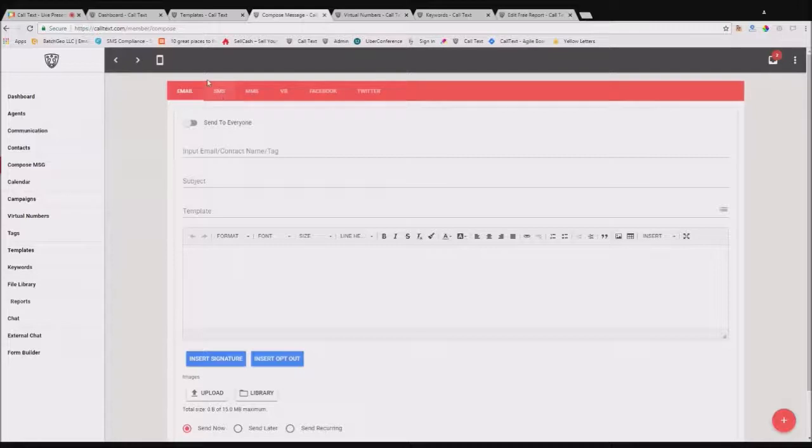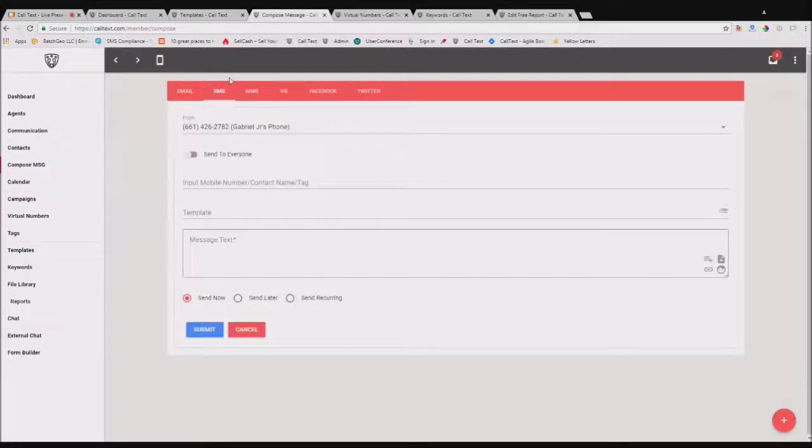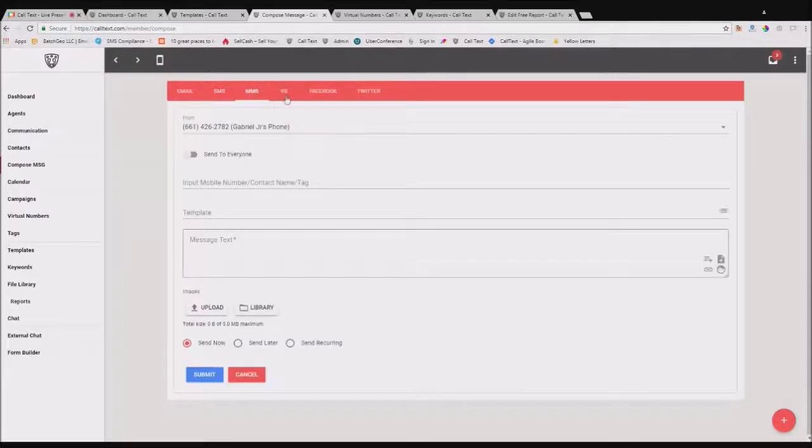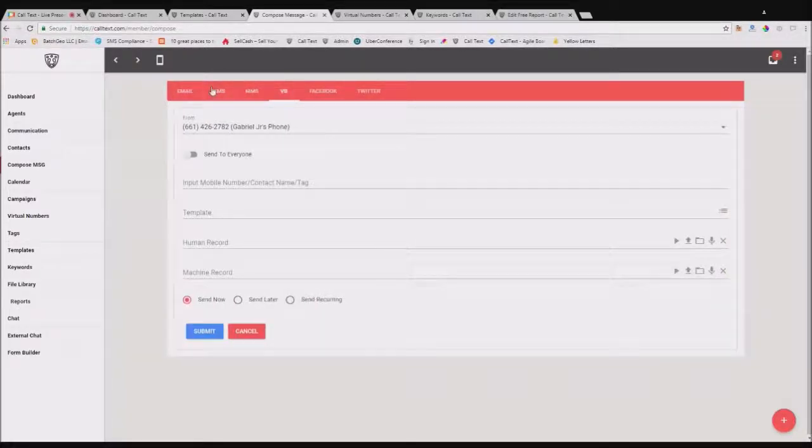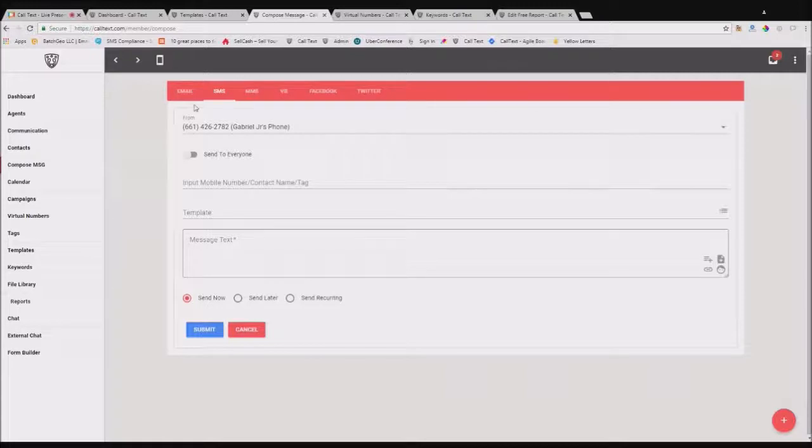And you're going to click on right here, SMS, or it depends on what you're wanting to send. You can do email, text message, picture message, or a voice blast. Okay. But right now I'm going to show you guys how to do it as an SMS. You have the option to send to everyone inside of your database. Okay, so all of your contacts, you can do that if you wanted to.